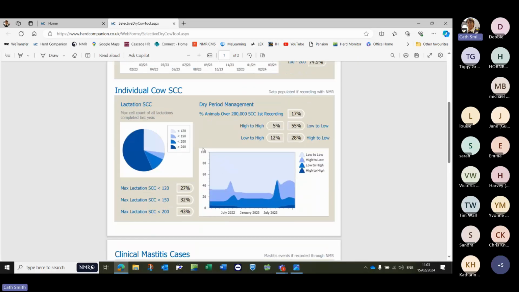As we scroll down, we then have an individual cell count section. This is recording with NMR. And there's a really interesting figure in here to draw your attention to, and that's this one: Maximum lactation SCC less than 200. What on earth does that mean? Well, it just shows that for all the cell counts across all the lactations for all your cows, 43% of them were under 200,000 cells, which is, in this case, nearly half the herd with no infections whatsoever.